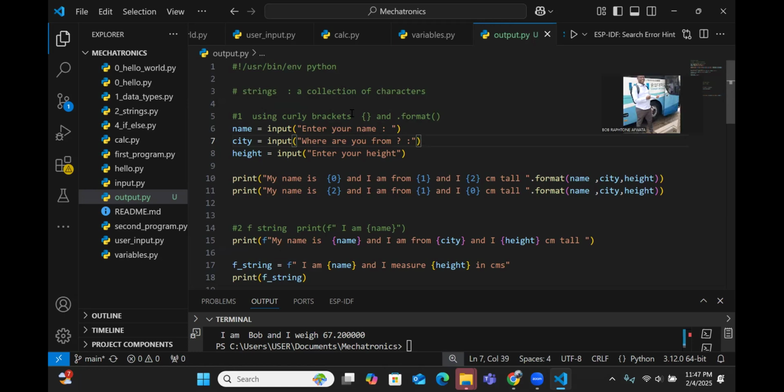Okay, so you have the curly brackets and the format. You put the curly brackets, and for you to do this, you must put the numbers 1, 2, 3, and then the word format here. And the way you put them here, it will be fed in here, like that. Okay, that is the first way.